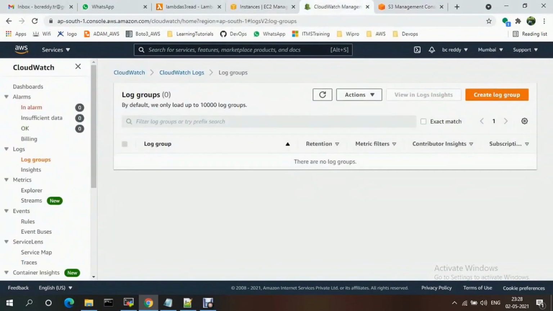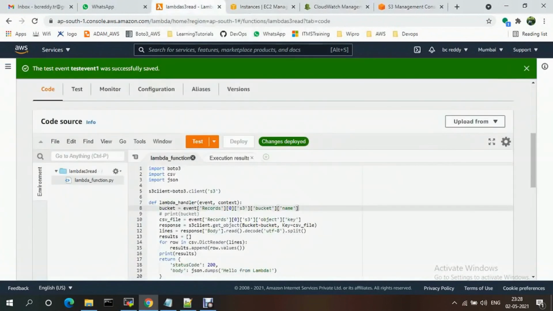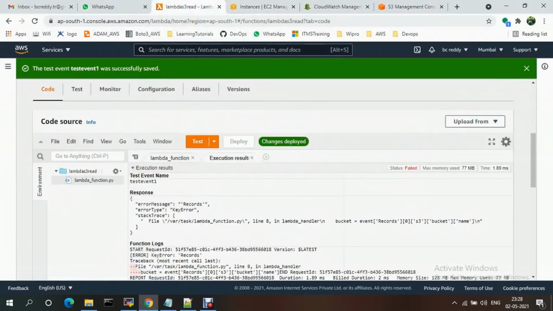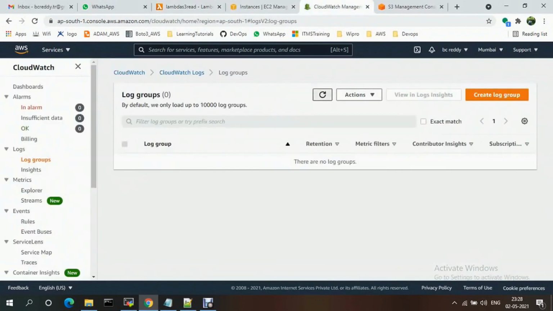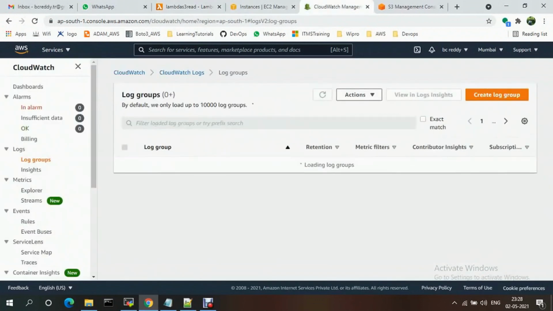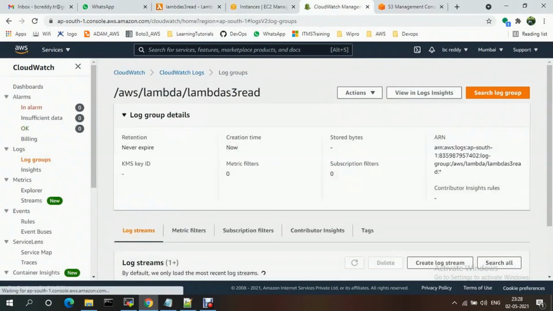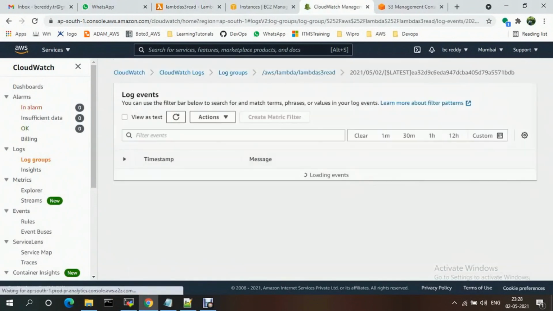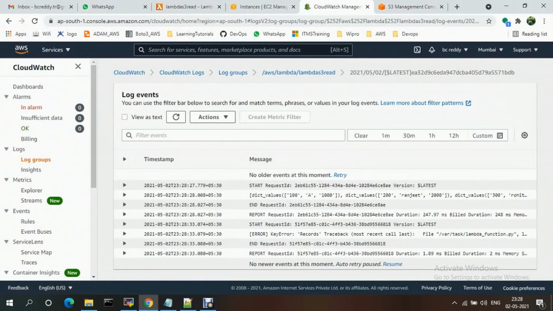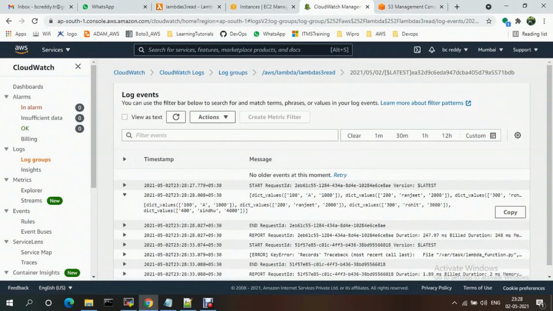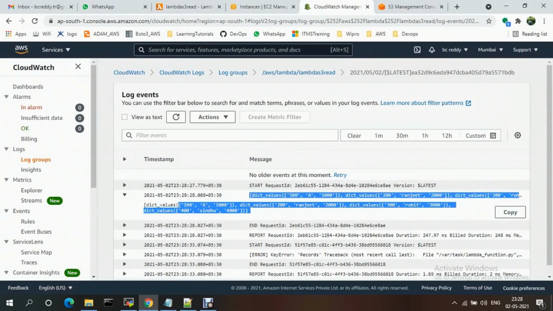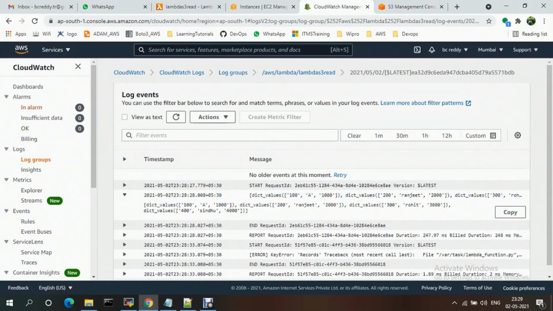Now I need to trigger my function. Test event successfully triggered. And if you go to log groups, lambda reader, see, it is reading the values. Okay, so it is reading my values from the S3 file. Okay, so basically if you want to, you can insert these values into your database. Okay, it should be read.